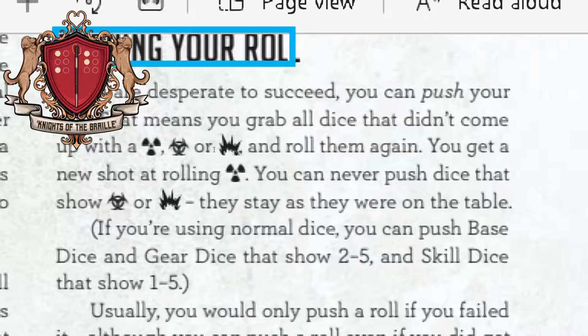So the issue that I'm facing here is that what I do is I navigate by headings, and then I read the text. So I found this heading here for pushing your role, and then to read the text, I'll hop onto the text box.